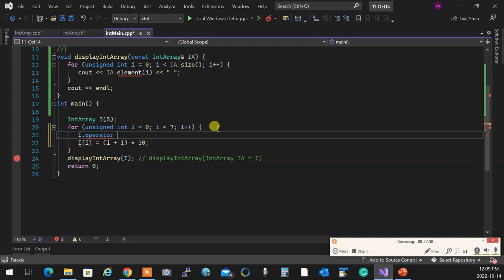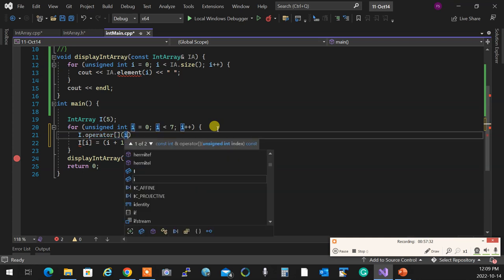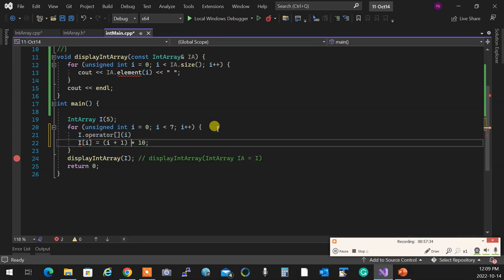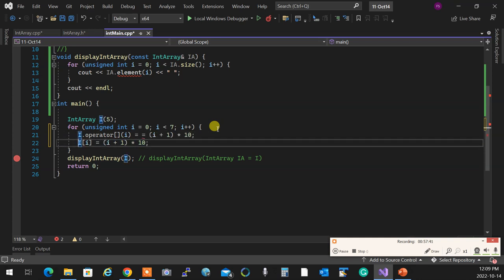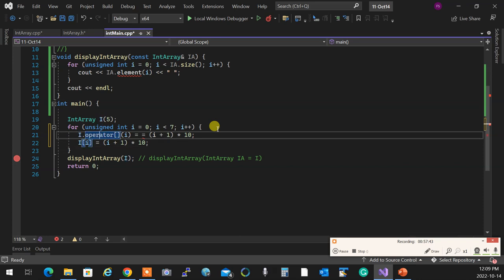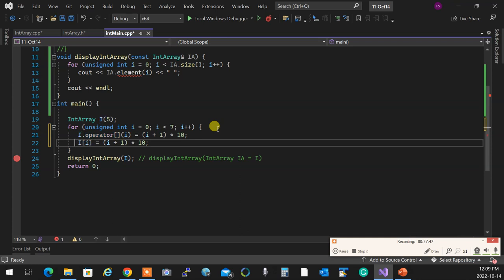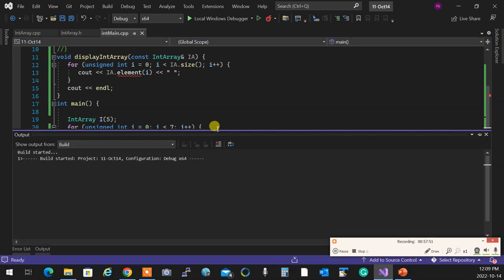Why is it giving me an error? Oh, because we have an element. And in here, I'm gonna put the same thing. Okay, so now if I run it, it works the exact same way. The one that is index and the one that is not, it works the exact same way, right?